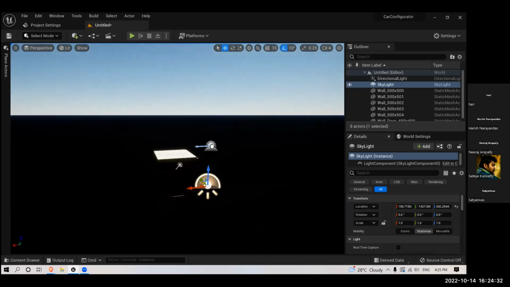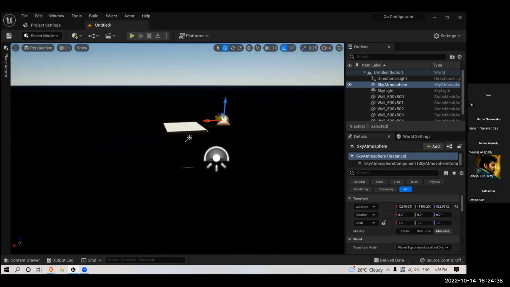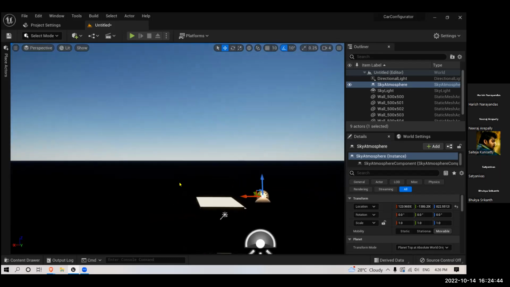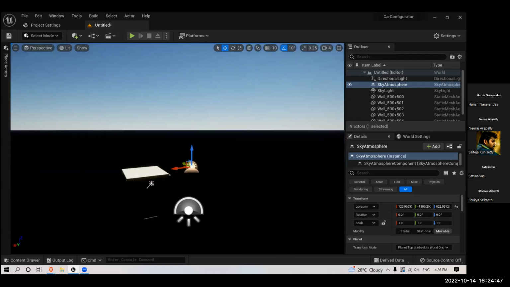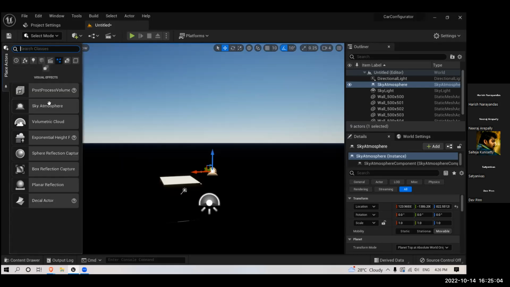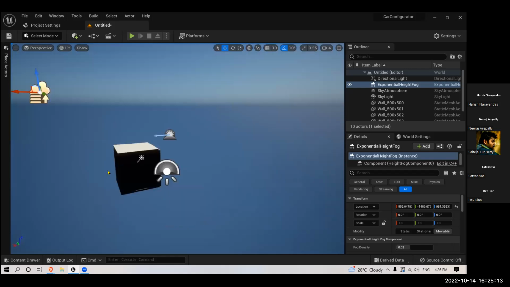As soon as you drop this into the scene, you can see the sky, but you are only able to see half of it, and the remaining is black. So to avoid that, we will add fog into the scene. Go to place actors again and search for exponential height fog. Drag and drop it into the scene. So now you have got this.